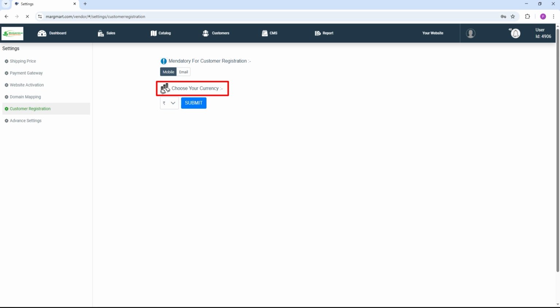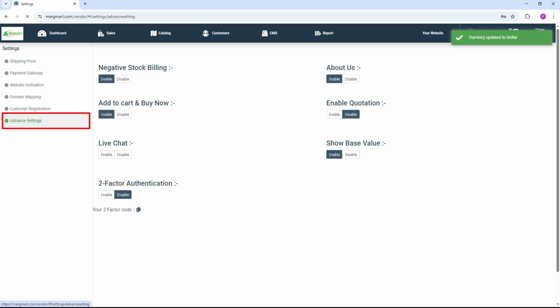Select your preferred currency. Click the drop-down and choose from rupee, dollar, euro, or taka. Here we are selecting dollar. Once done, click Submit to save your settings. Now go to Advanced Settings section.